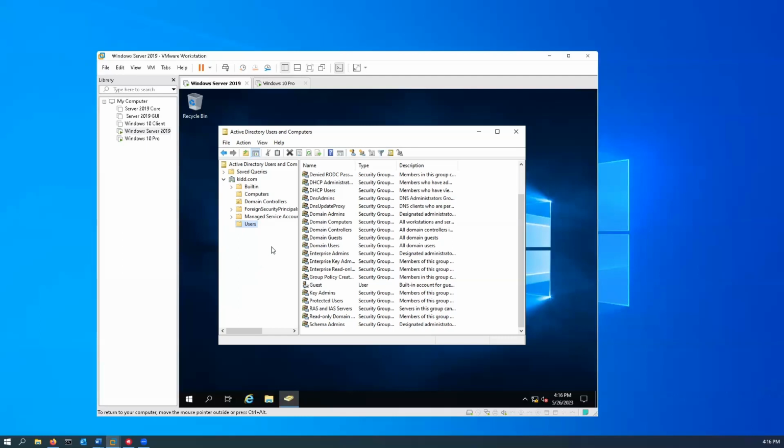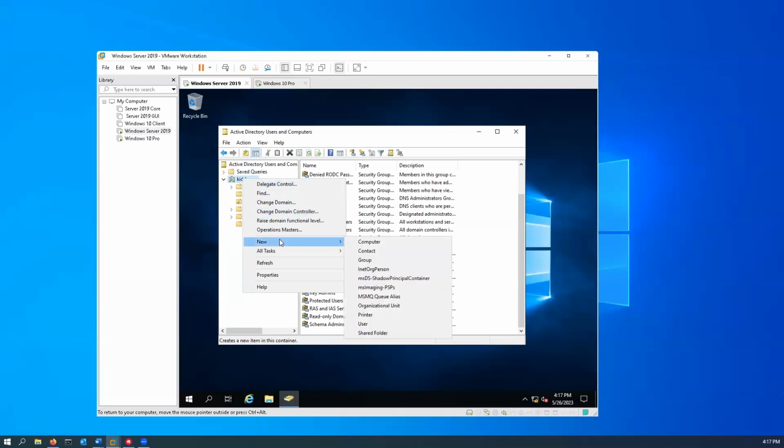So let's make a couple organizational units. What we're going to do is we're going to come in here into our white space. We're going to click on our Active Directory domain. We're going to right click on it and we're going to come down here to new.